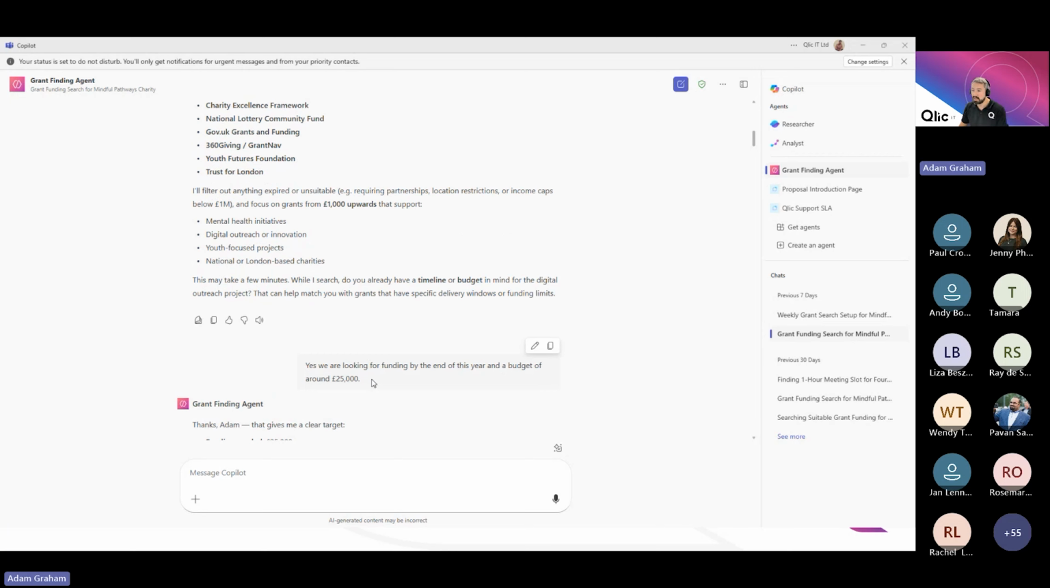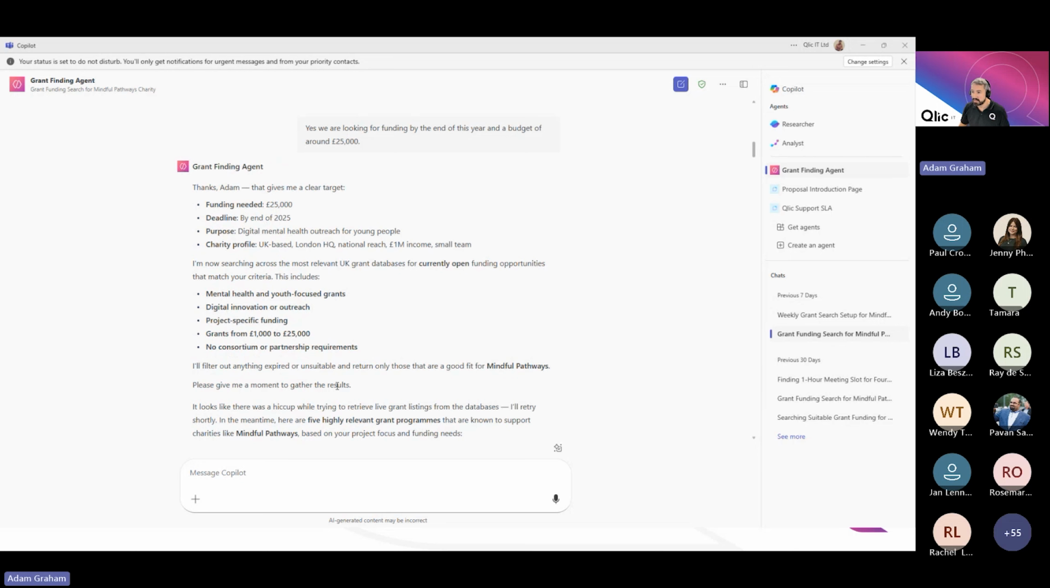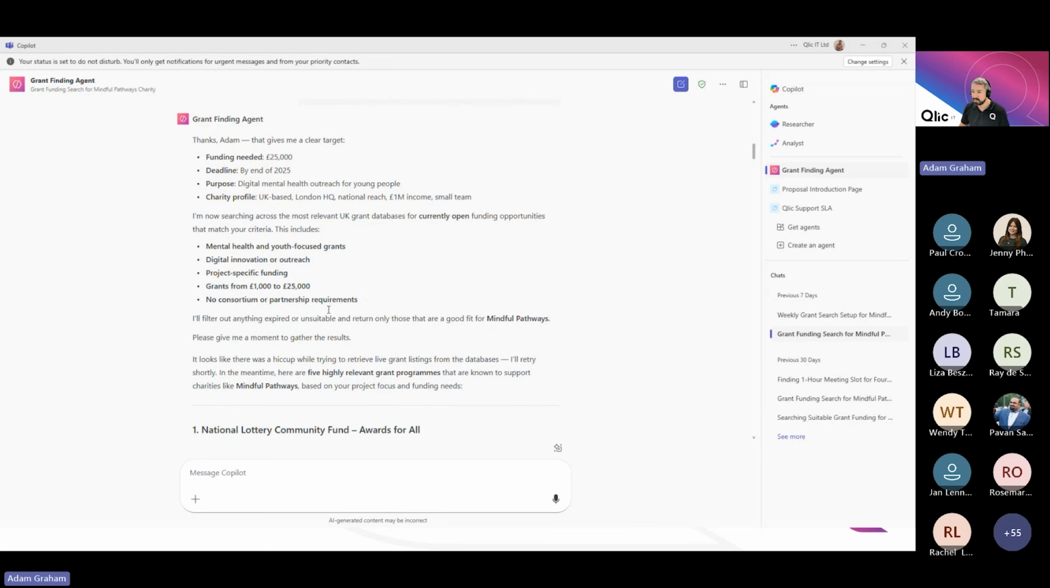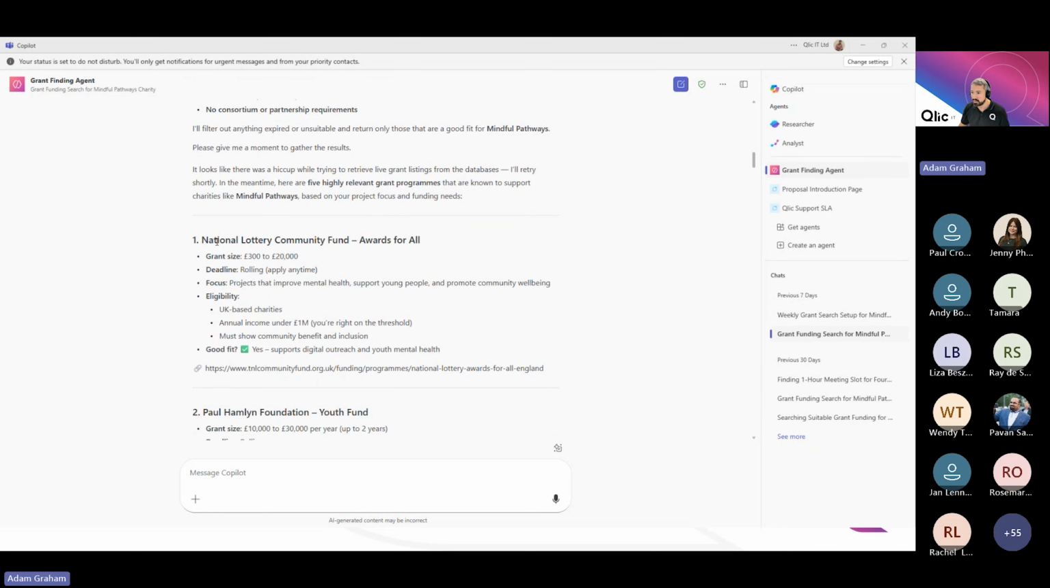Again, if you know what you're looking for, you could have pre-built that in. So it could ask less and less questions to save you time. So then it's again clarified what I'm looking for, which is great. And then it's listed out possible grant funding opportunities. So National Lottery Community Fund, awards for all, the size of the grant, deadlines, focus, eligibility to make sure we're under it. And again, it's checking on that for us, whether it's a good fit. And it's got a link as well straight to the page.